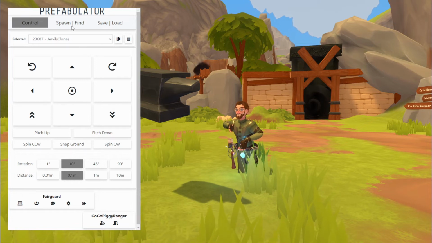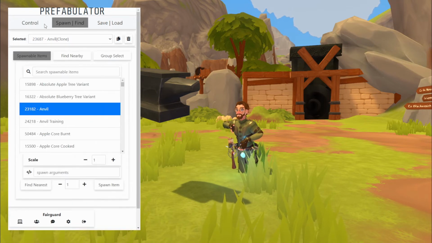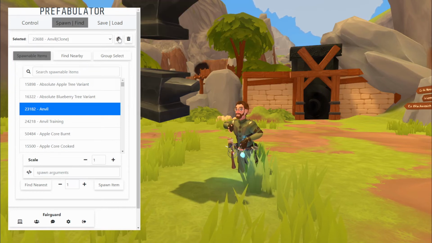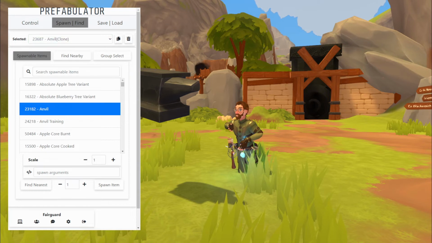Okay, now let's go back to spawn and find. And right back up here in spawn and find, you can copy this item. And if you hit copy, another one spawns right above it. You can also delete these items. So if I want to delete it, boop, I can delete that one. And I can go through and find all the stuff that I've spawned in this session. If you close out of this and then reopen it, it gets rid of all the previous stuff that you have spawned in.